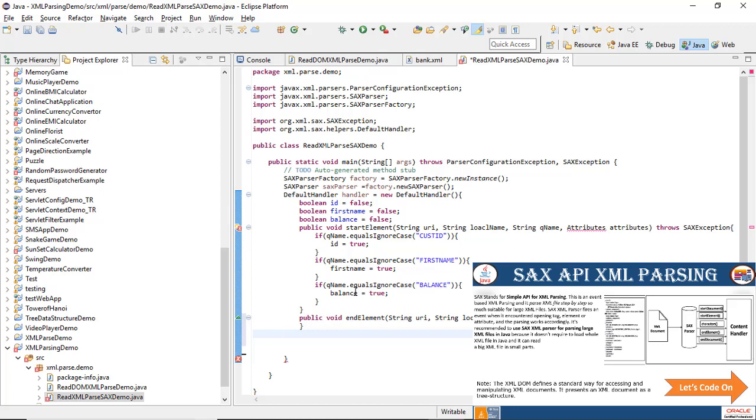Next we need to have the characters. First we did the start, then end, next is characters. So public void characters. These are the method we need to just override as per in API. And throws SAX exception. And here we are going to compare. If it is true, get the value and print it. Simple.